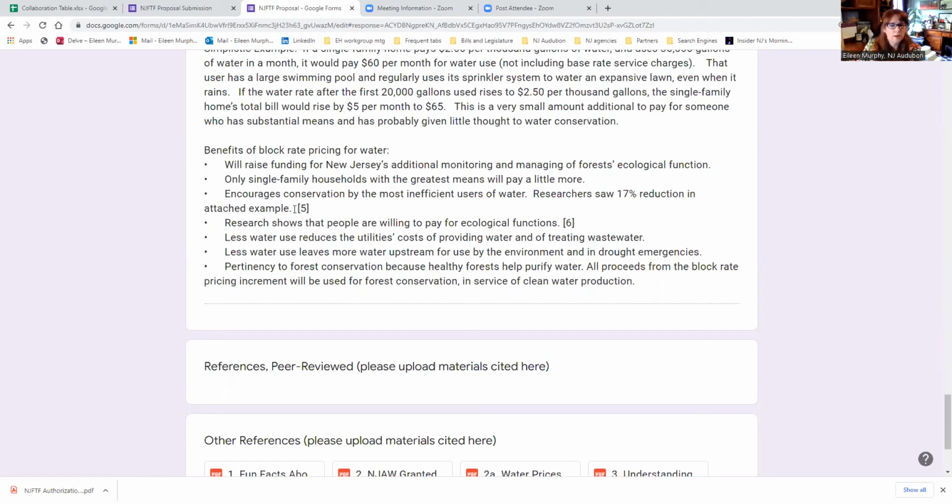What we really want is a concise, focused narrative that addresses a legislative recommendation. So I'm going to stop sharing here. I want to make sure I got all the points. We have several other points we want to make about proposals.